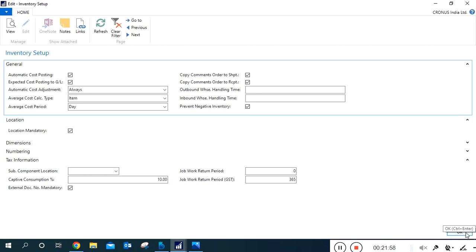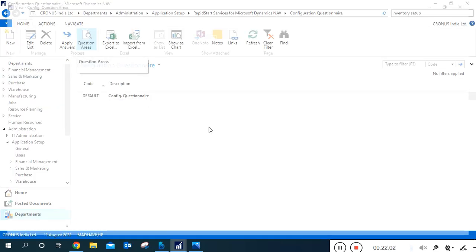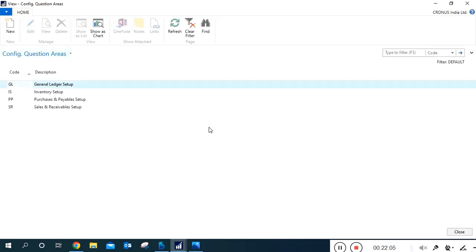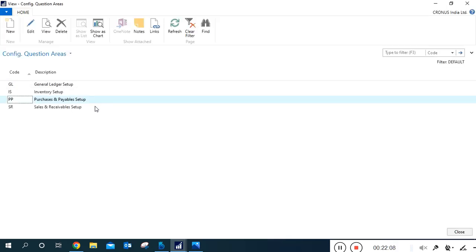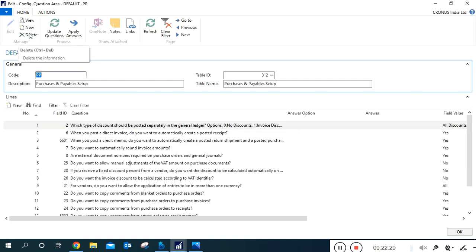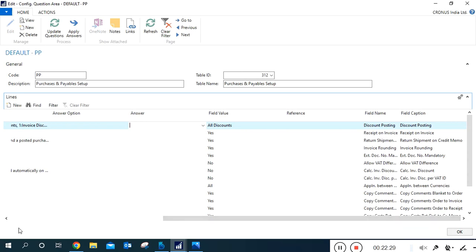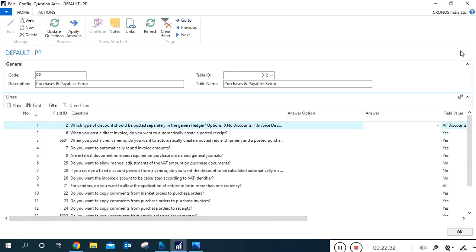So next, I'm not going to check the other setups like purchase and payable and sales and receivable. This is for the purchase side. You can say this is for purchasing purposes and the purchasing module. You can check all the questions, you can read them, and if you want to put in an answer, you can assign the answer here for your future prospect.